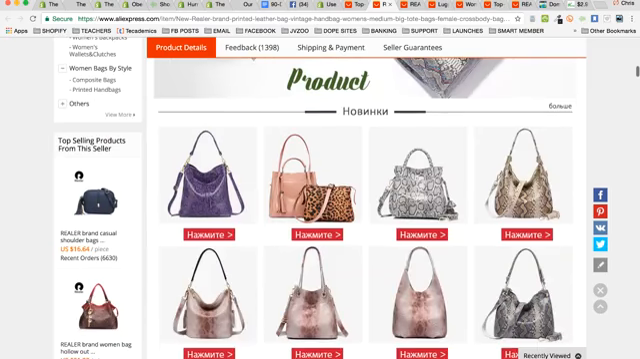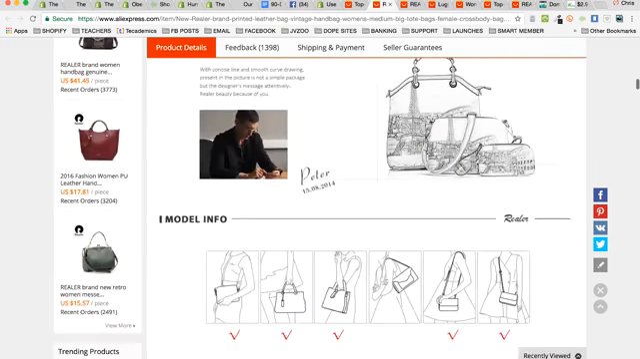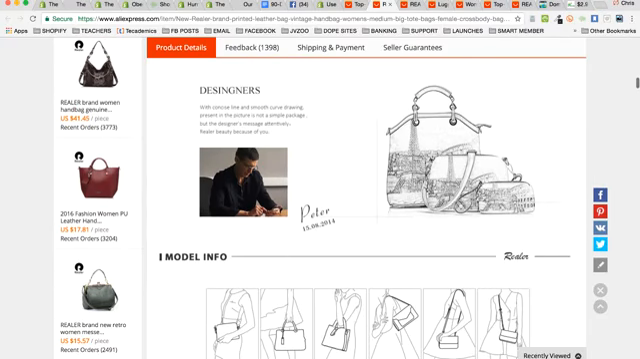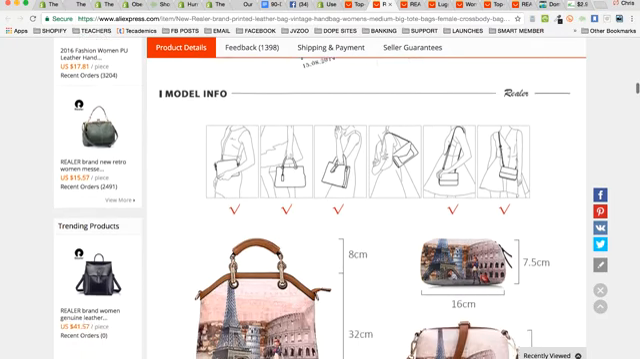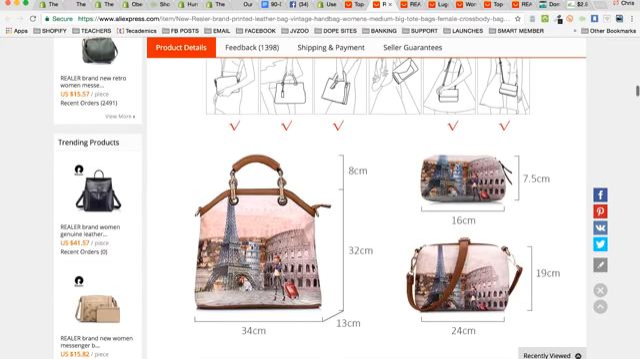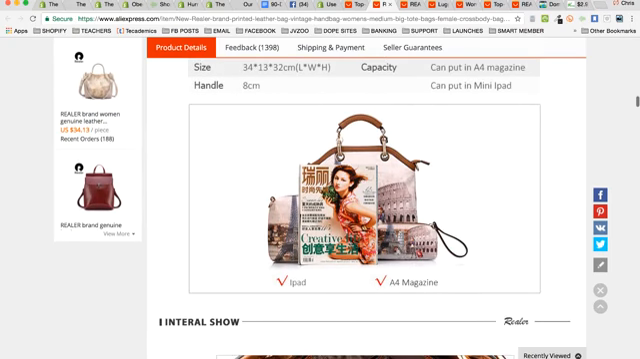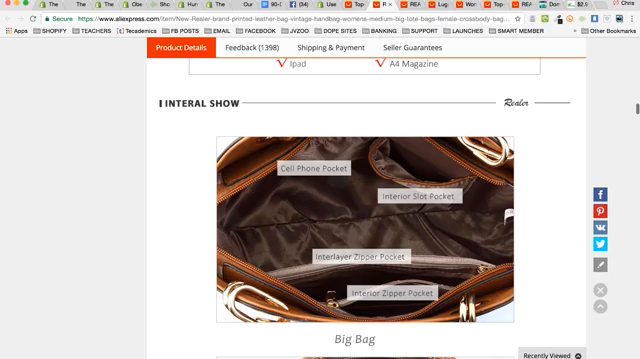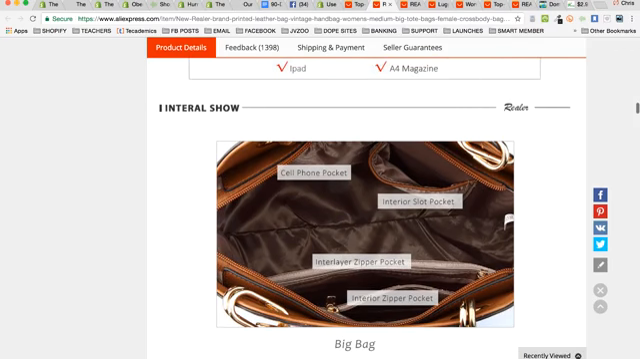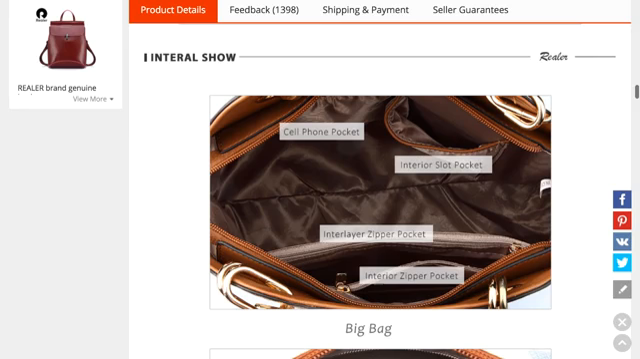Okay, so these are all the other additional products that they have. These are showing about the designer. It's an over-the-shoulder bag. You could get dimensions if you wanted to see what these dimensions are. You can see what it looks like. You could see a cell phone pocket, interior slot, inner layer zipper. And you might go, okay, some of these layouts look really good.